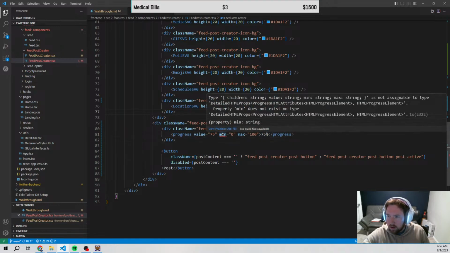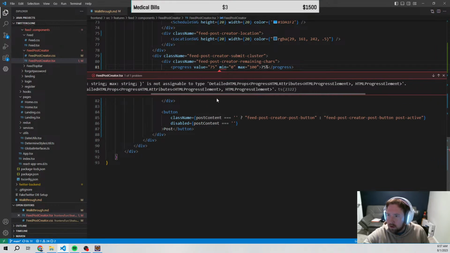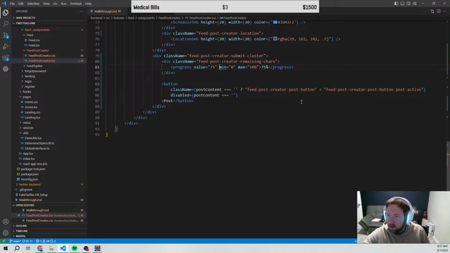What does this have on property? Let's see. Detailed HTML props, blah blah blah. So what does exist on this then?